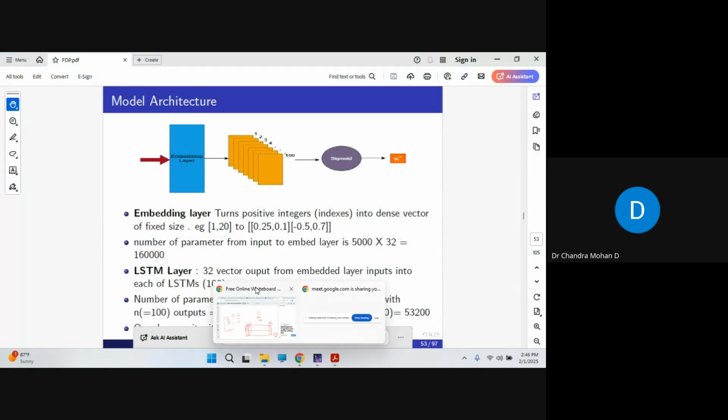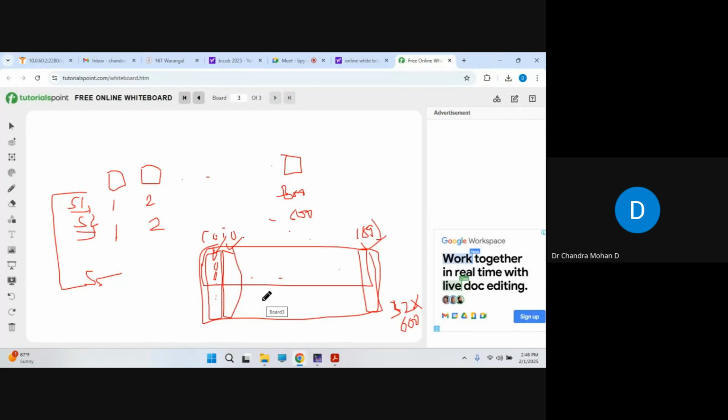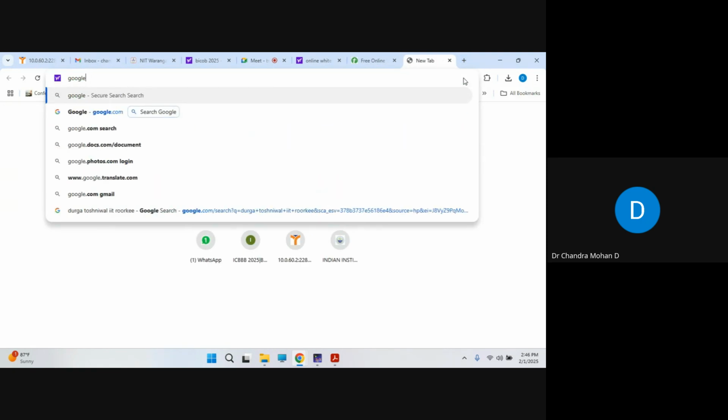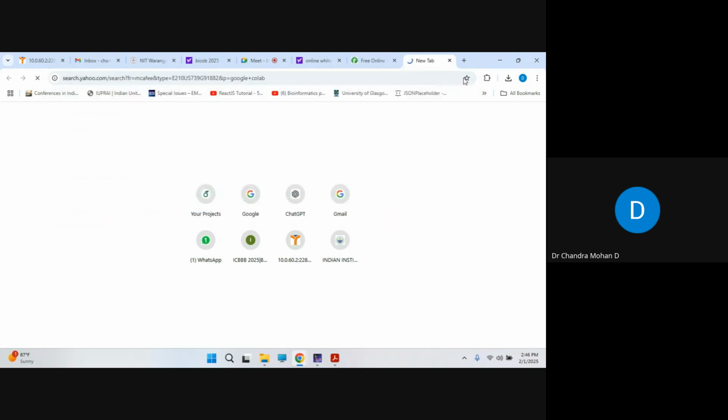So how to write RNN code? I'll discuss simple RNN code. Just give me 1 second. Google Colab.